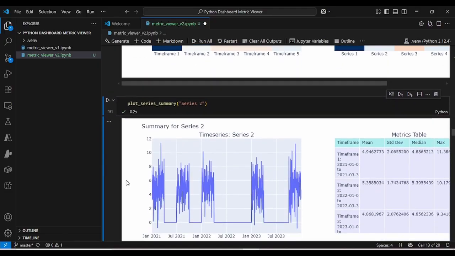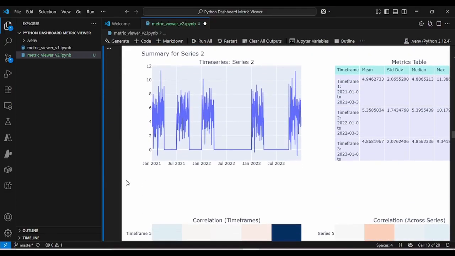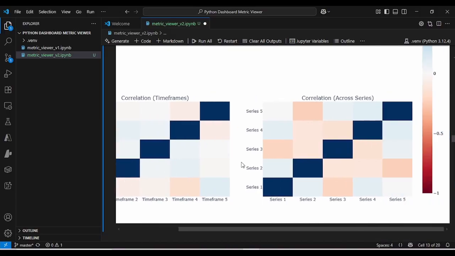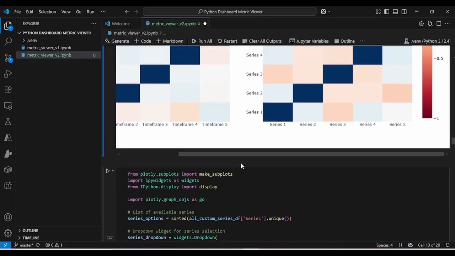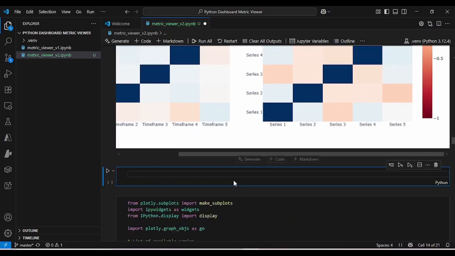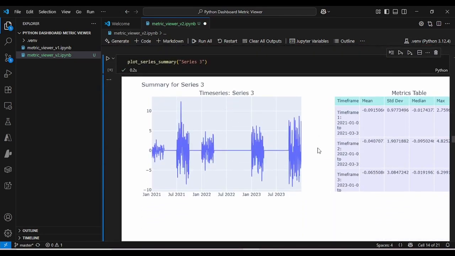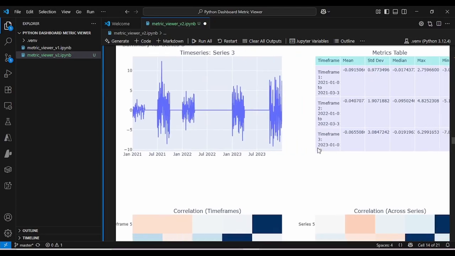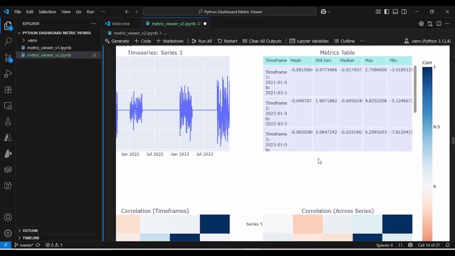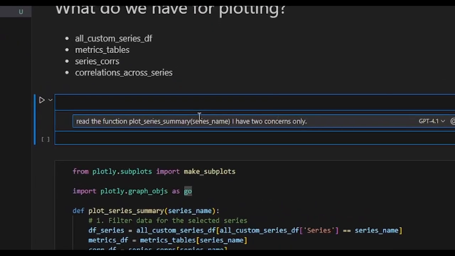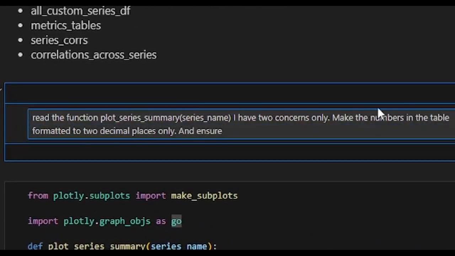Now I want to use the AI tool once again and do some refinements on this plot. One of the issues is about number formatting, so I do not need to see too many digits after the decimal place. And then some of the labels are getting too long to be displayed, so I need some shorter labels there. So that's what I'm gonna ask, and let's see what it gives us.